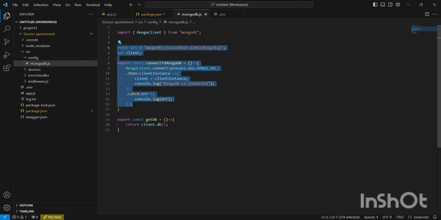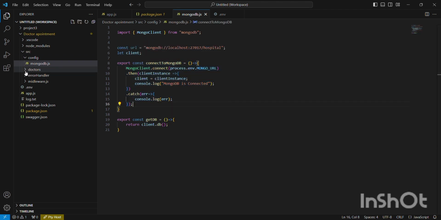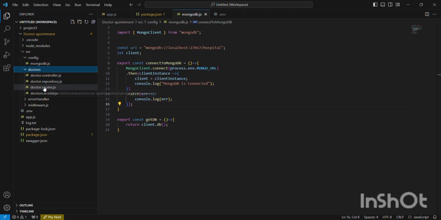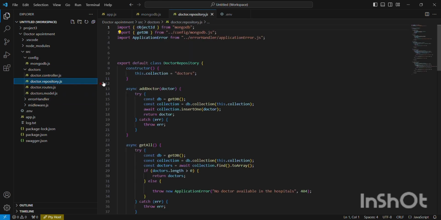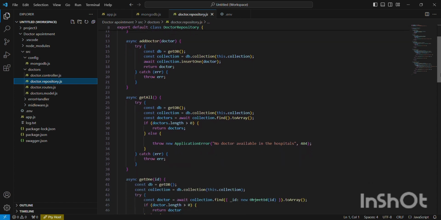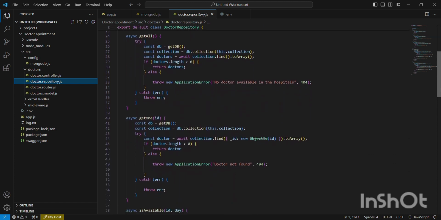Then I created folders which have a controller, repository, routes, and model. Now after that, I created an error handler which will handle every error related to the user or server. After that, I started working on my repository file where I created asynchronous functions for adding a doctor, getting all doctors, getting a doctor by name or by ID, checking whether a doctor is available or not, and booking a slot. You can see that.